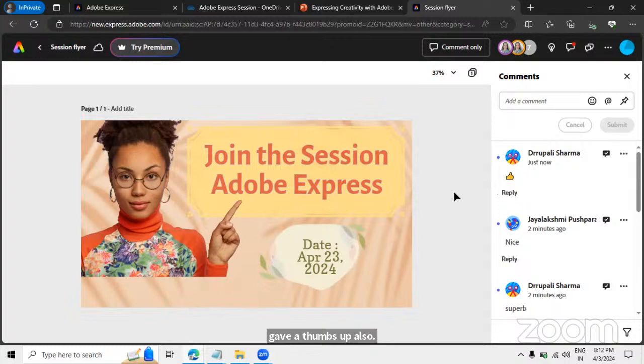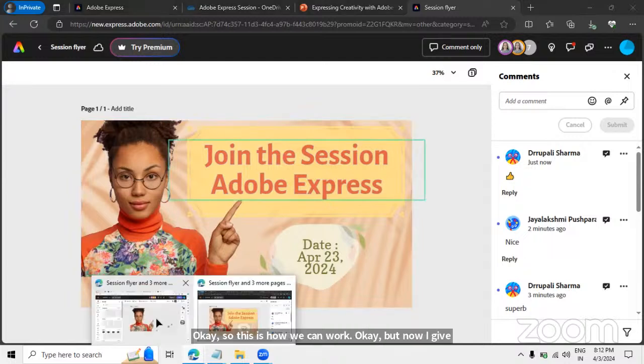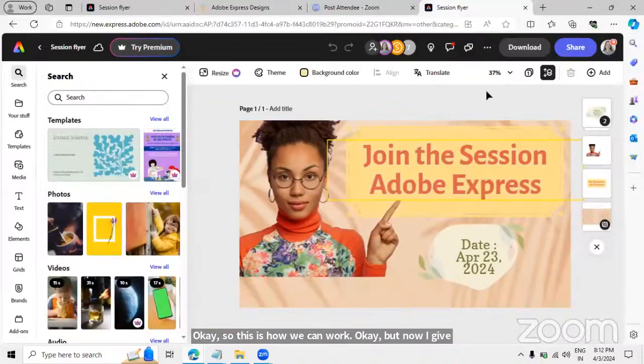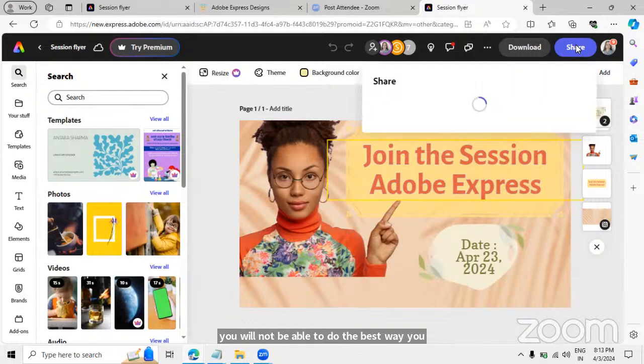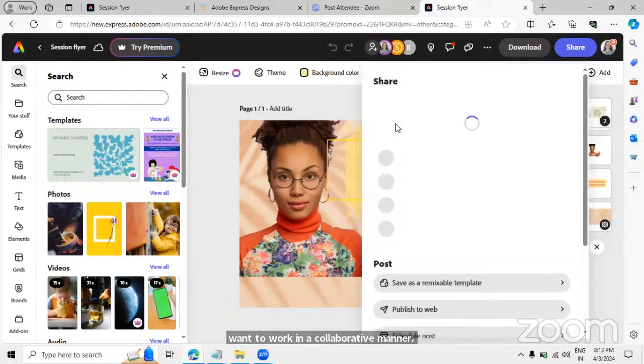Now, if I had given edit access, and if they had also logged into their Adobe Express account, then we can work collaboratively. Maybe someone can add something here, or add some QR code. So we will be able to do a lot of these things. But now I gave only comment access, so you will not be able to edit. The best way, if you really want to work in a collaborative manner, is to click on share and write their email ID. That is the best way.